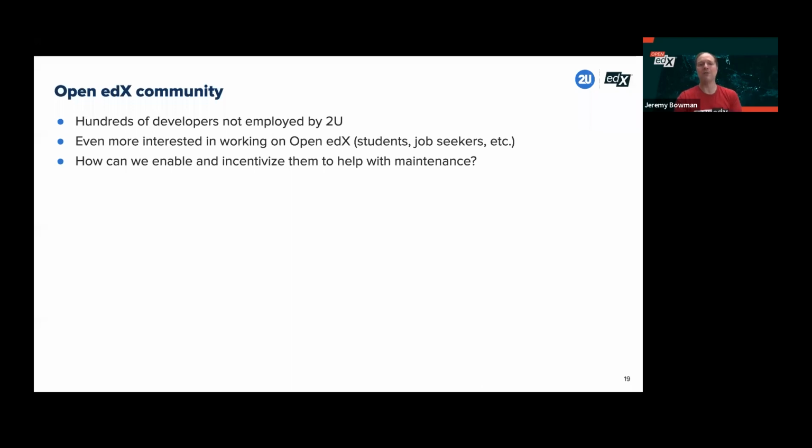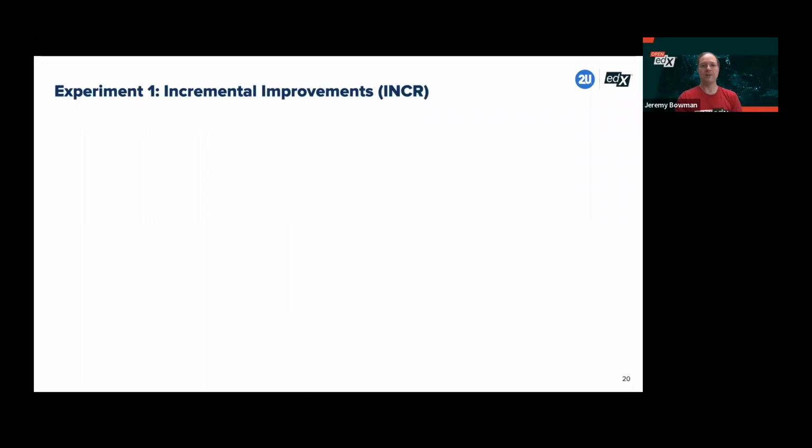There are hundreds of developers not employed by 2U. There are even more people out in the world not part of the OpenEdX community yet that may be interested in working on it. Students who are looking to get some programming experience, people who are currently job seeking, looking to brush up their resumes and experience a little bit. How can we enable and incentivize these people to help with maintenance? So, some things that have been tried.